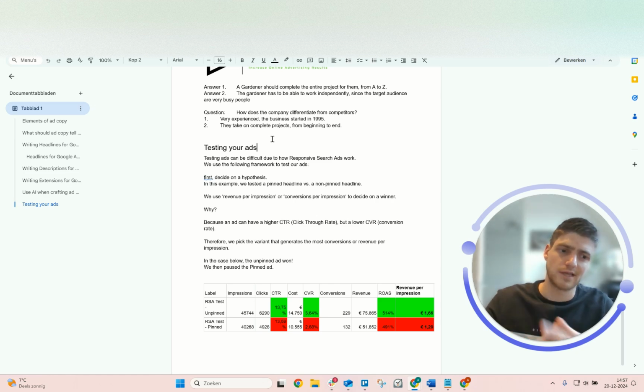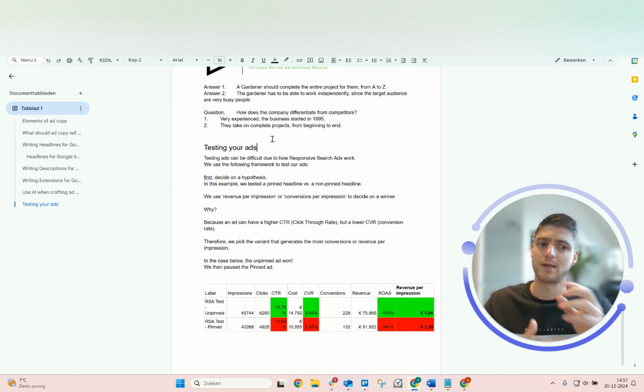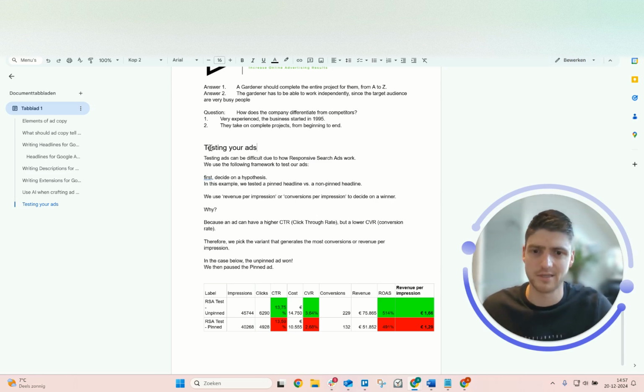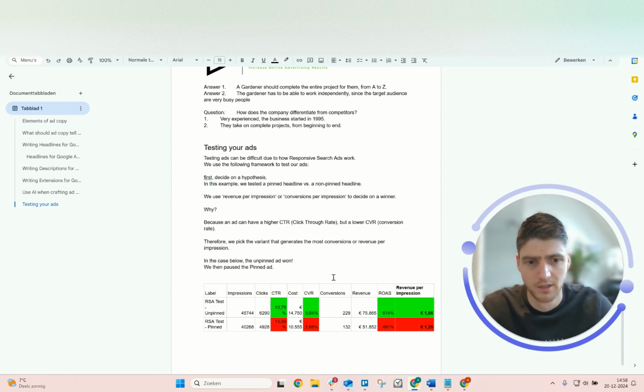Lastly, regarding the testing of ads, this is an important one, guys, because since responsive search ads launched, we can't really do clean A/B tests anymore. So what I like to do is first decide on a hypothesis. My hypothesis here was, hey, my unpinned RSA will probably outperform my pinned RSA, or not. Maybe it was the other way around. I don't remember. It doesn't matter in this example.